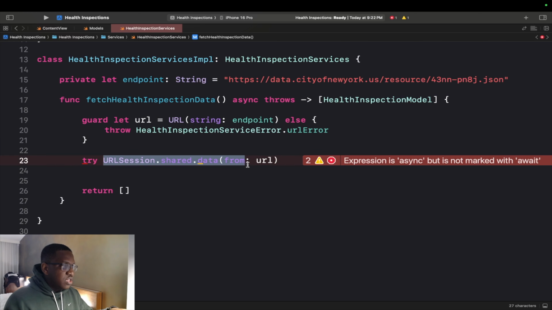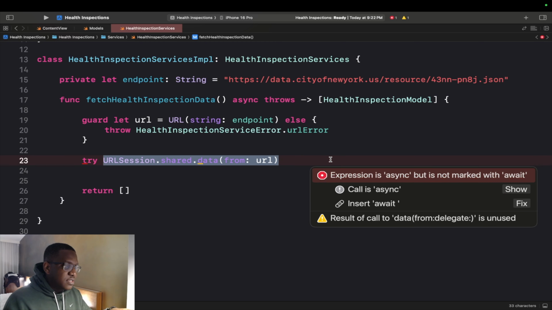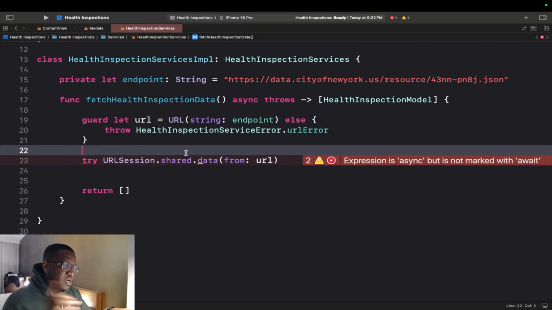And this call is also asynchronous too. So basically it's happening in the background. But you're not marking it with an await, so we don't know that we should wait until we get this call. You can see the warning literally says insert await, but we're not going to rely on that. We're actually going to type it out because that's how you remember it better.